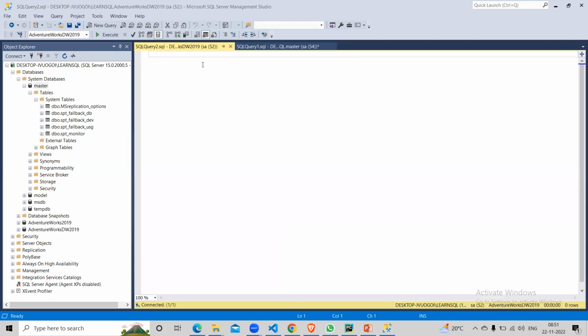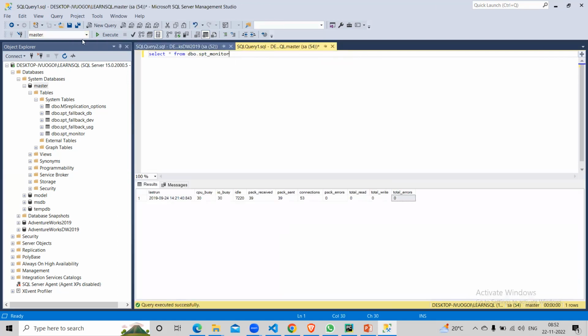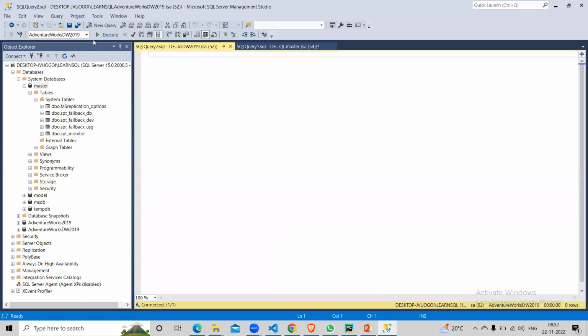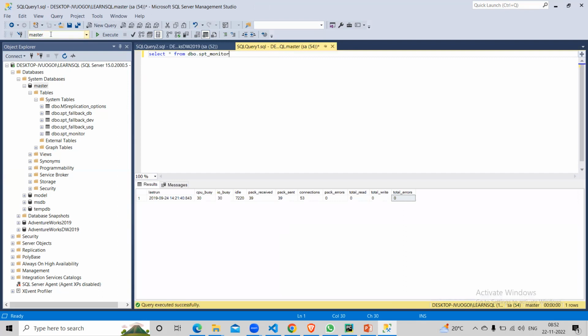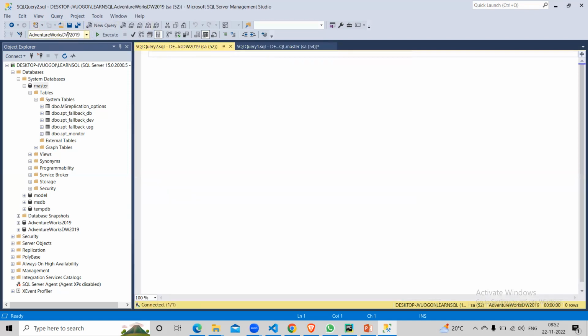Yes, sir. So now you see here, this query I have connected to AdventureWorks, and this query editor is also active and connected to master. So you can work with parallel databases. You can run parallel queries at the same time. This query editor I have linked here, and this query editor I have linked here.